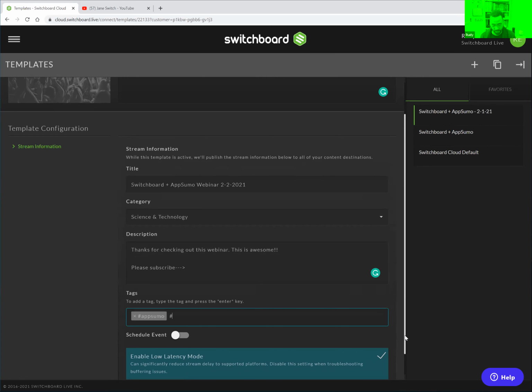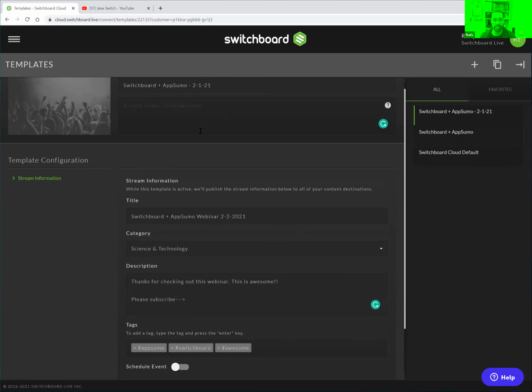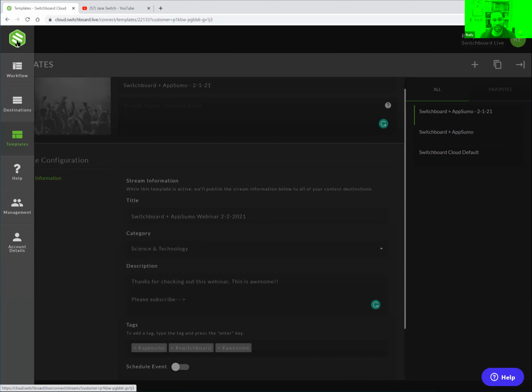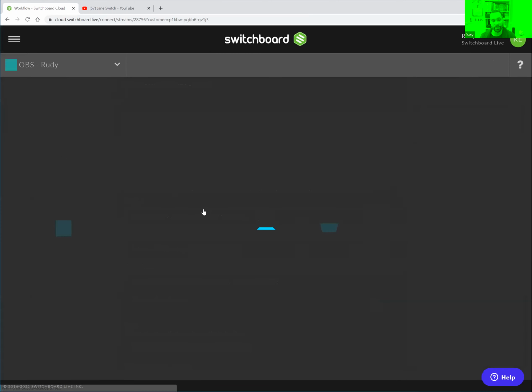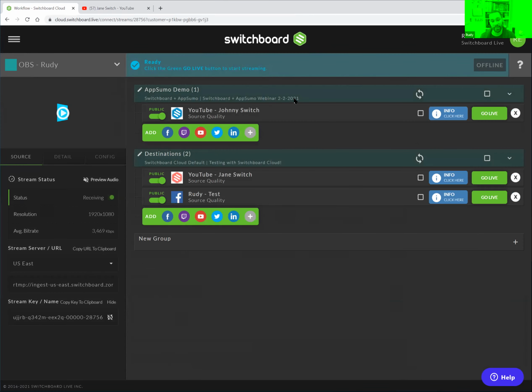So let's do switchboard. Got to stick with the theme, right? Awesome. Anyway, now I have this new template that's labeled Switchboard plus AppSumo plus today's date. And I can go back to my workflow and apply that. Well, it's already there. It's already being applied.